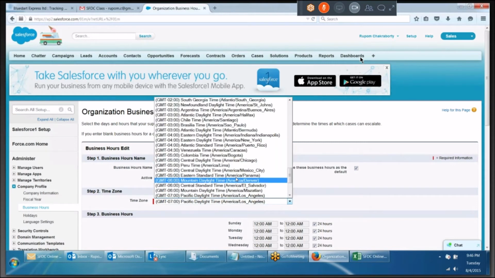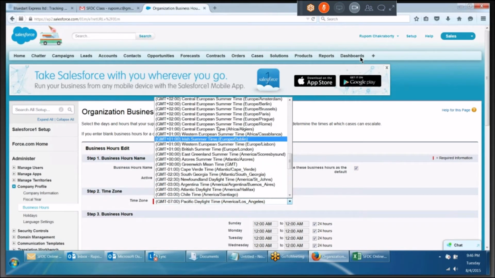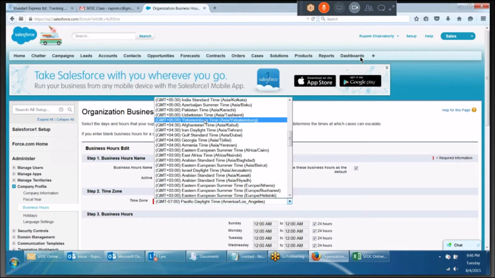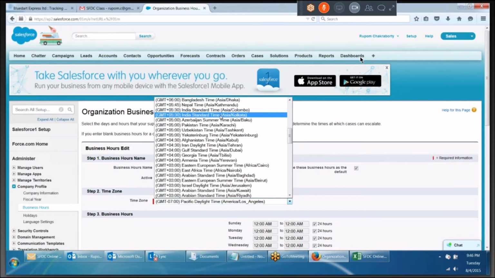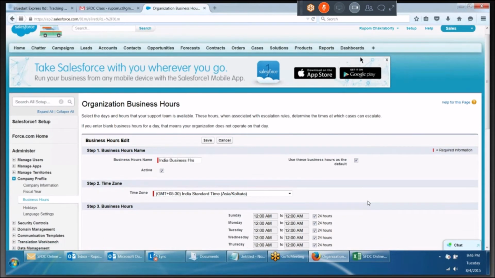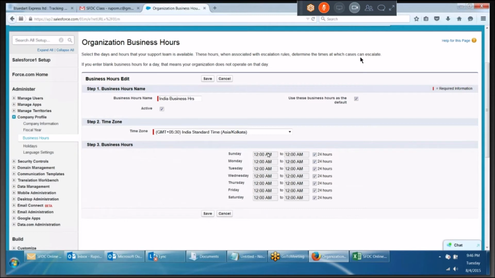What is the time zone? I'll say GMT plus 5.5 hours. So I'm scrolling up. I select something called Asia Kolkata. That's good. What time to time does this particular business hour work? If you set 8 to 5, any user who selects this as a business hour will not be able to log in before 8 or after 5.